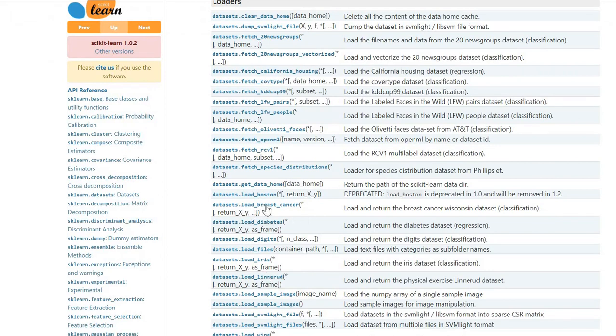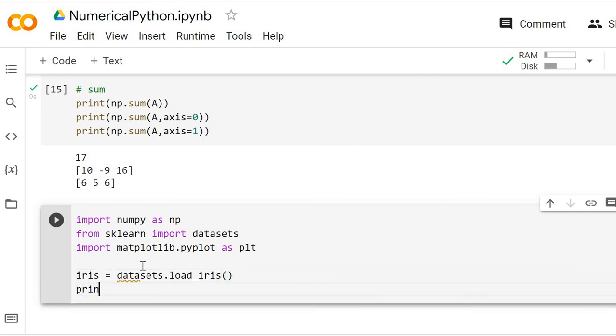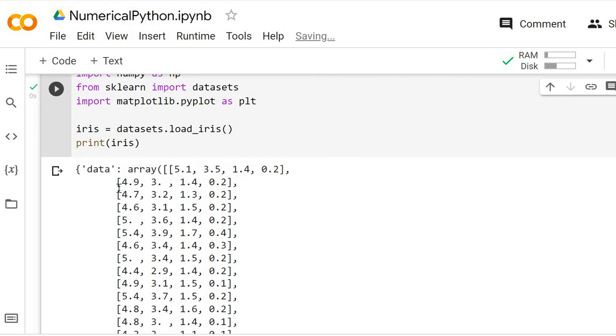Now to load the datasets, you can look at what datasets are available here. For example, you can say datasets.load_iris, which will load and return the iris dataset. So we will create a name, iris, and get it from datasets.load_iris(), right? And you can just print iris, which will give you the dataset. Now if you look carefully, this is a dictionary which contains data as a numpy array.